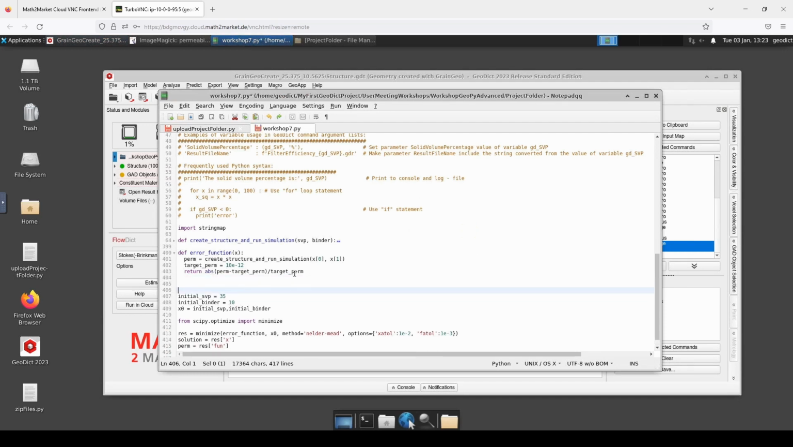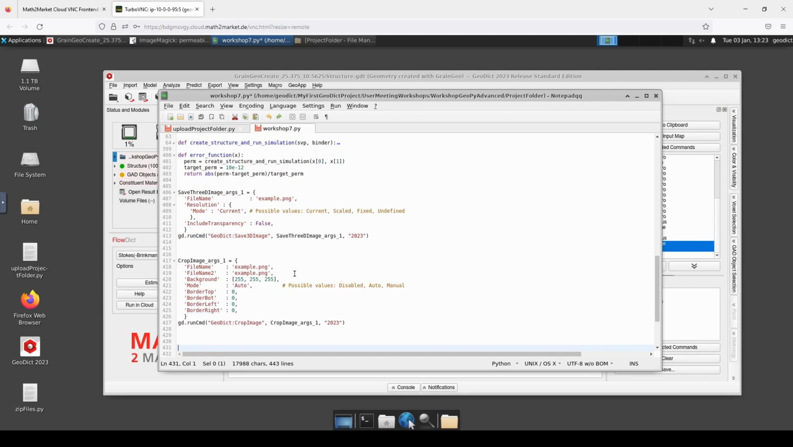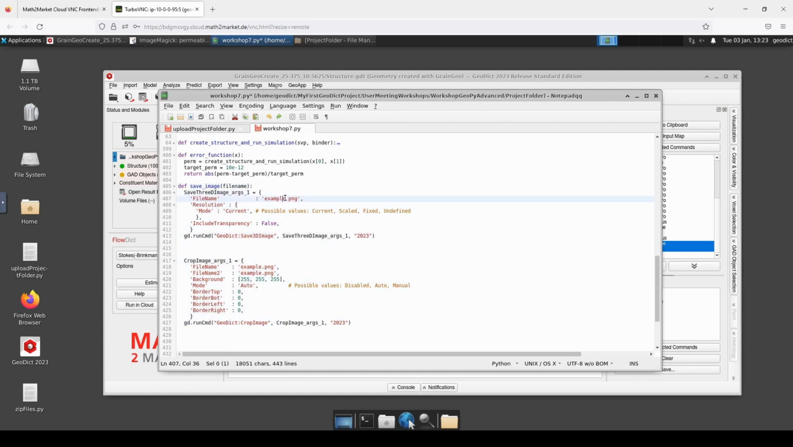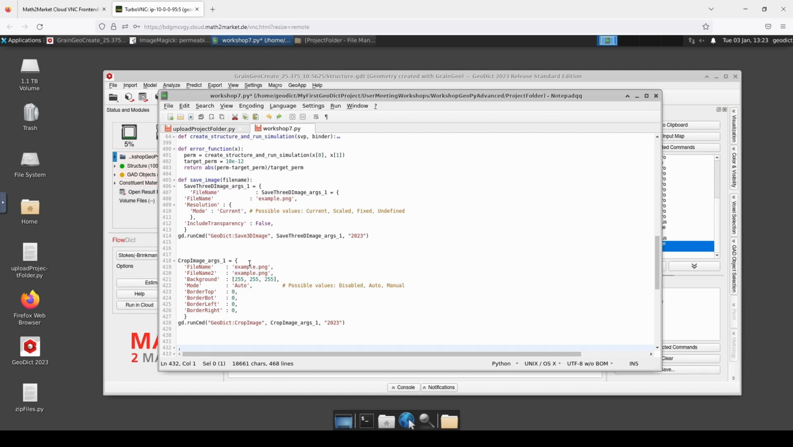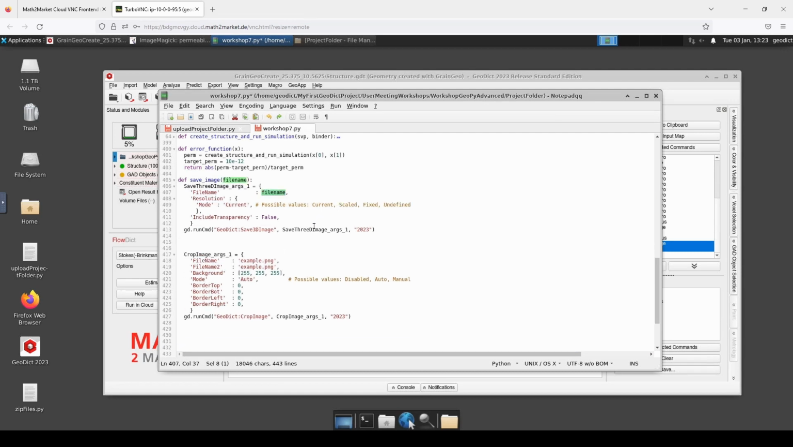Then encapsulate the parameter dictionaries and command execution into a function and replace the file name with a variable for this function. So the newly recorded dictionaries and commands are hidden beneath the function. Def save image of file name. Indent the function body so that Python knows where the function ends. We can now call this function at the end of our script to store the final image in our project folder. So type save image of example.png.